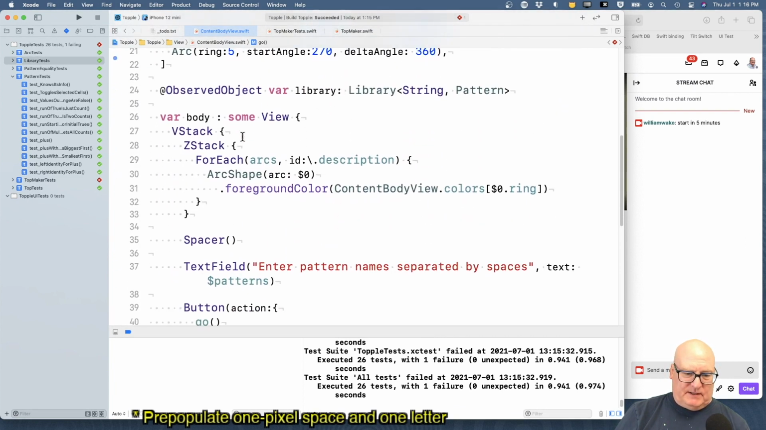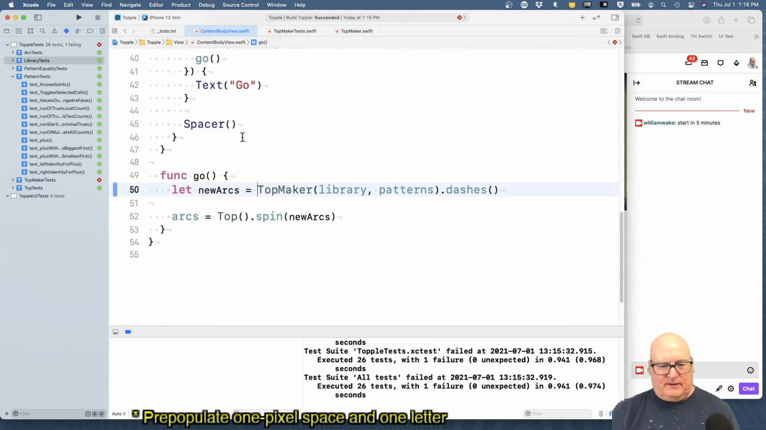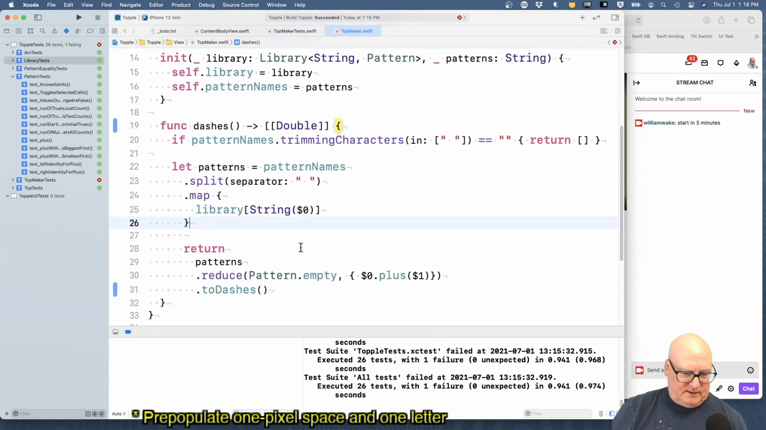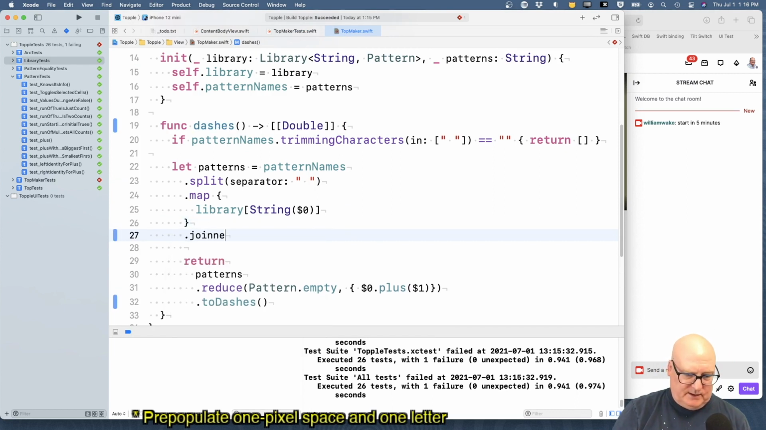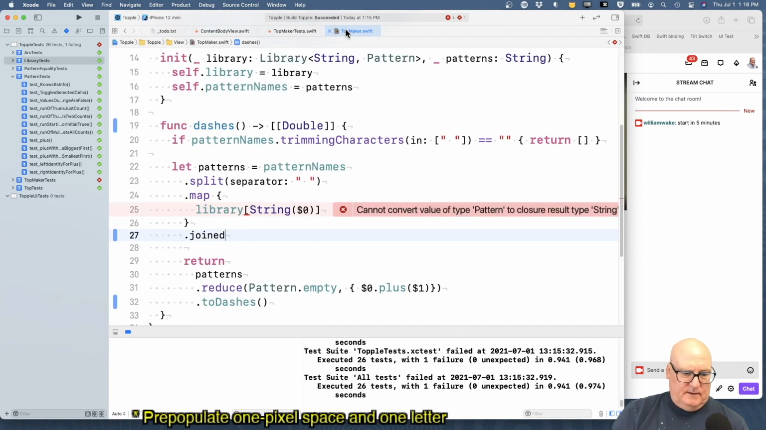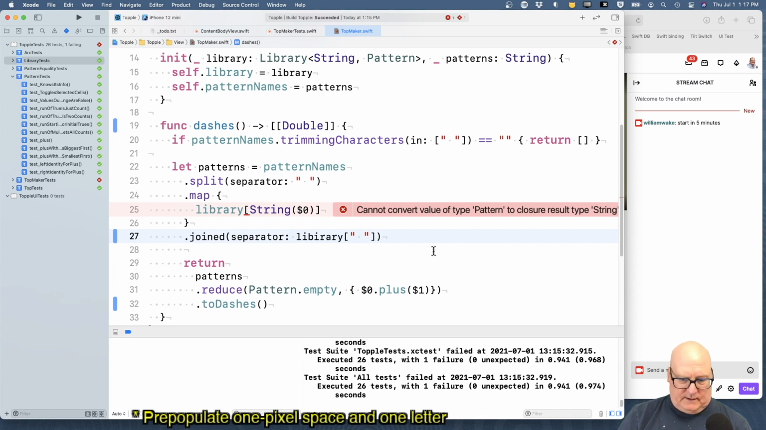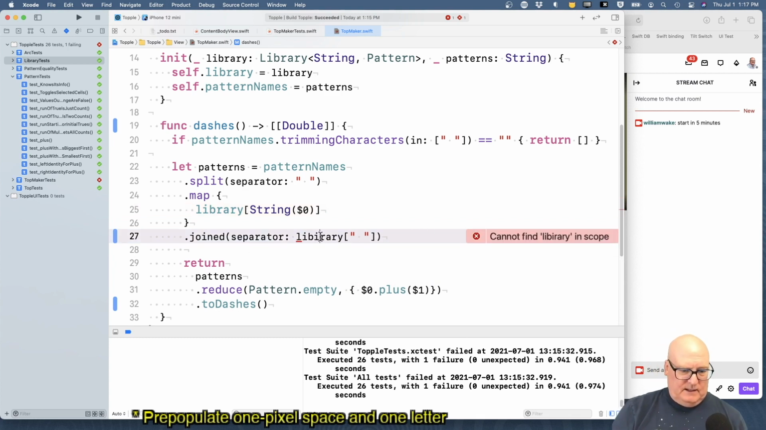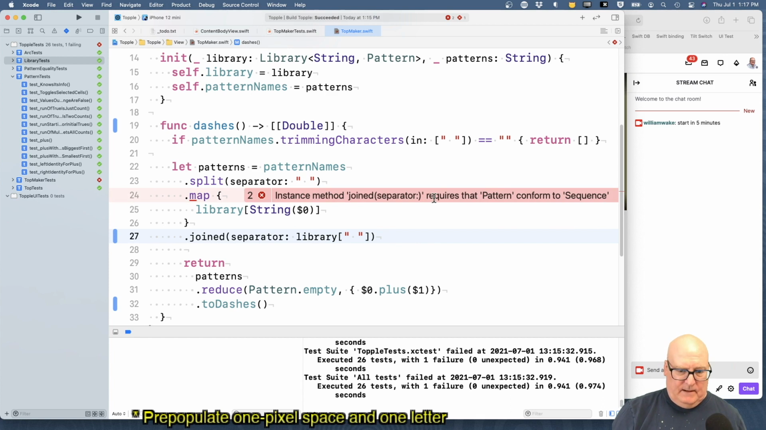Do I need the space in the library? Maybe it doesn't belong there. But let's see what we can do. So this could be joined, and it takes a separator. I think this is the reality of what we have now. Library requires that pattern conform to sequence.